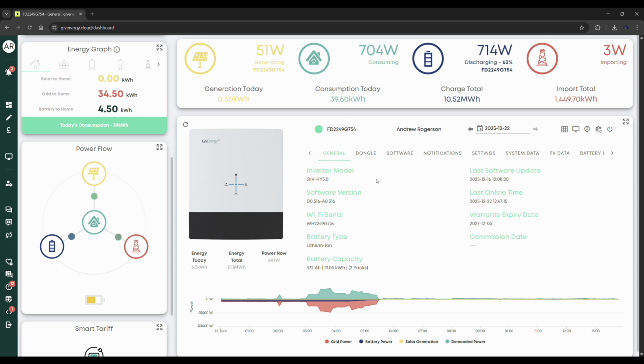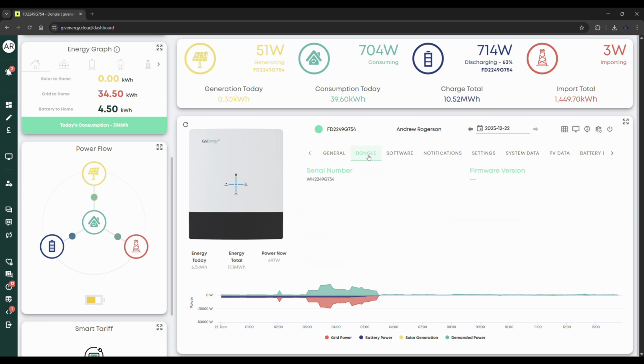The general page will give you the general information of your system, including your warranty expiry date and serial numbers. And if you click on Dongle on the top bar, again, it will give you the details of the Wi-Fi dongle. Clicking on Software will tell you if there are any firmware updates. If there's no button, then you are up to date.